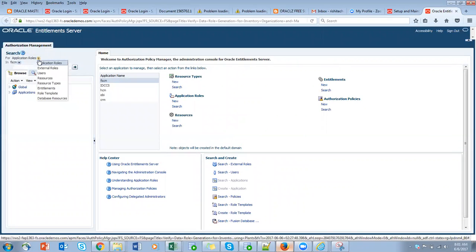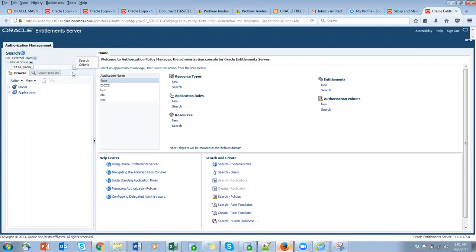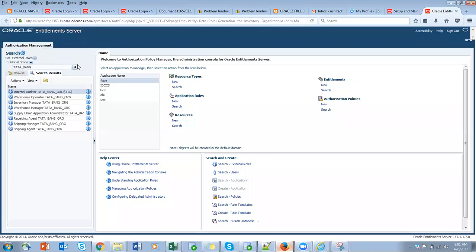So select external roles. Data. What is this? Bangalore. But generally inventory organization roles will take time, minimum half an hour. Sometimes it will create very quickly. Let's see whether it's, yeah. Anyway, it's created, no issues.